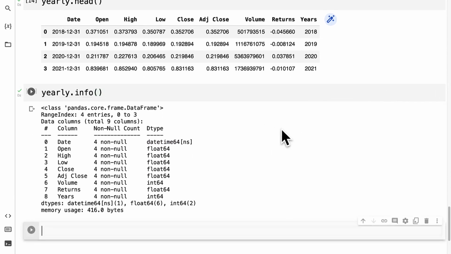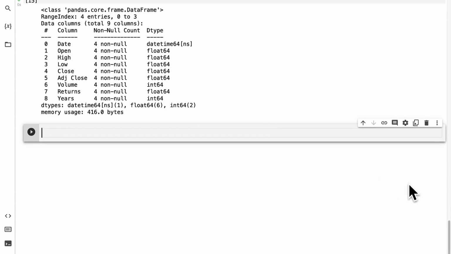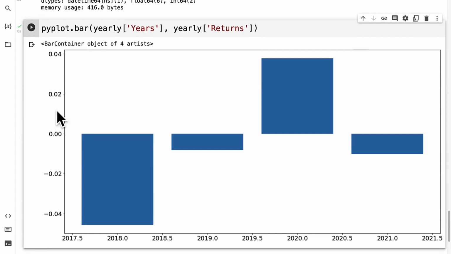So now let's visualize our yearly returns. For this, I am going to use pyplot. So I'm going to call pyplot.bar to create a bar plot. I'm going to grab the years and grab the yearly returns. Just make sure you put the name of the column into a string. And we can run our code cell. This will create a bar plot.